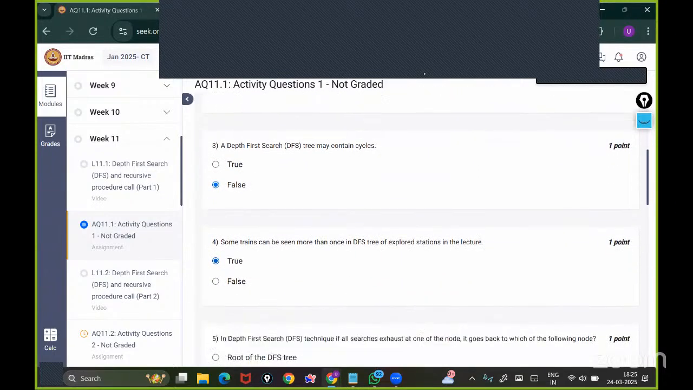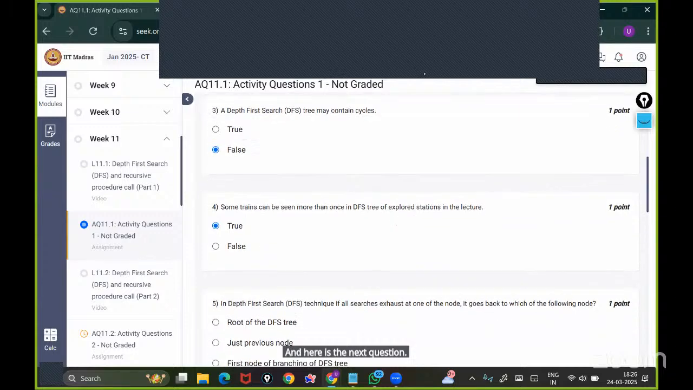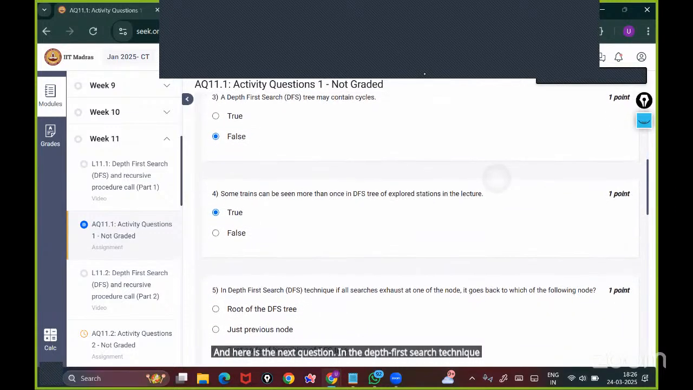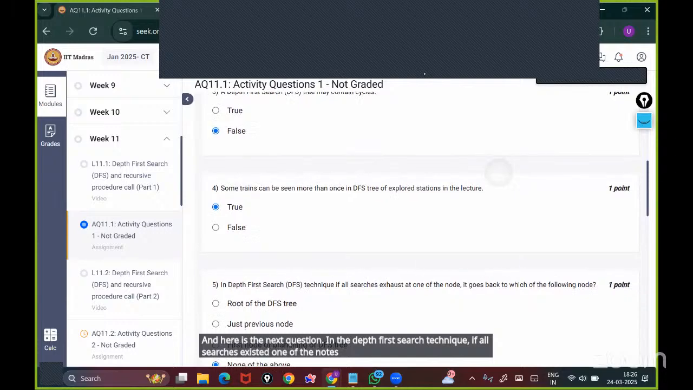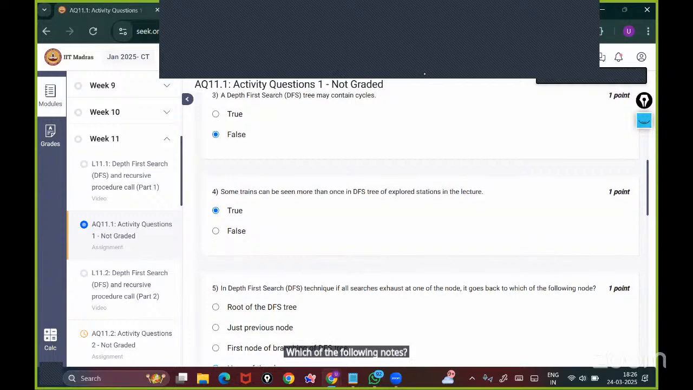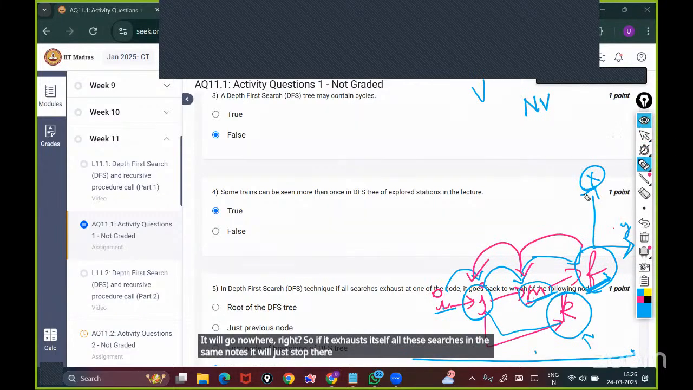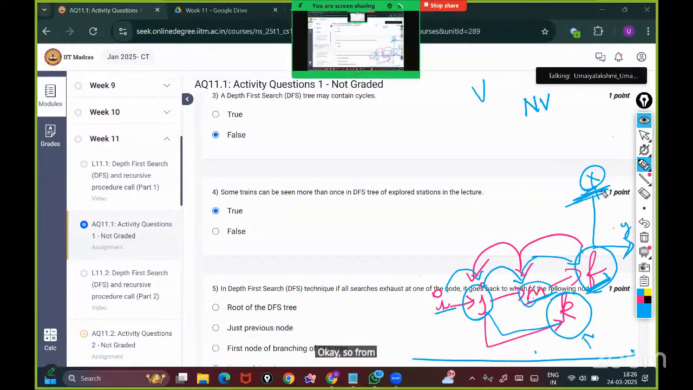And here is the next question. In the depth first search technique, if all searches exhaust at one of the nodes, it goes back to which of the following nodes? Will it go to the root, or the first node, or the previous node? It will go nowhere, right? If it exhausts all the searches in the same nodes, it will just stop there. Okay. So from X, does it stop?